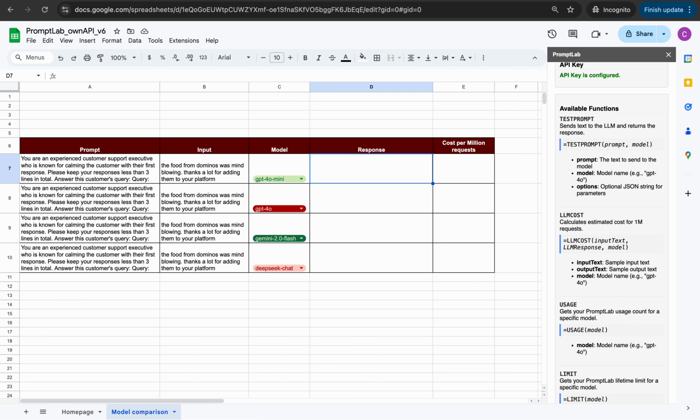So let me show you that in action. So let's go to test prompt. So right now in this sheet we are basically trying to compare what is going to be the output for different models for same input. So this is my prompt and this is the query and this is the model. So let's wait for the LLM. Here you go. So if you see, this is GPT-4o mini models, the response for this prompt and this input.